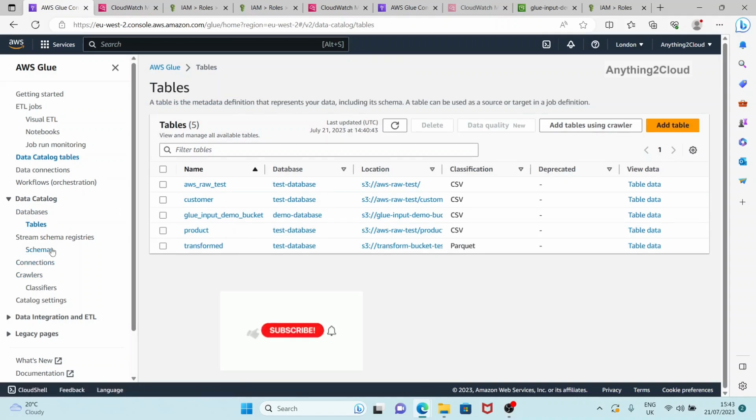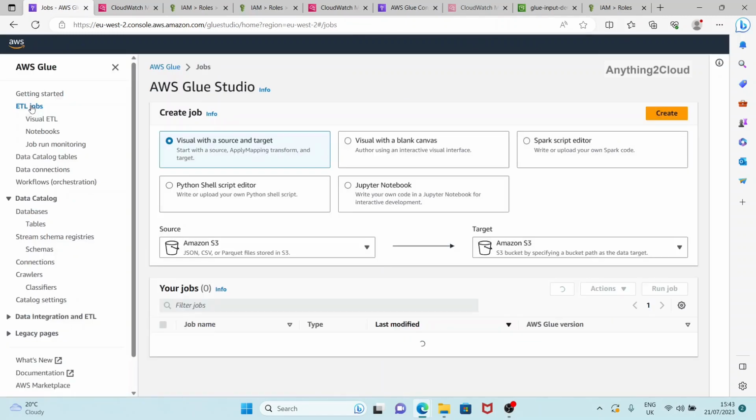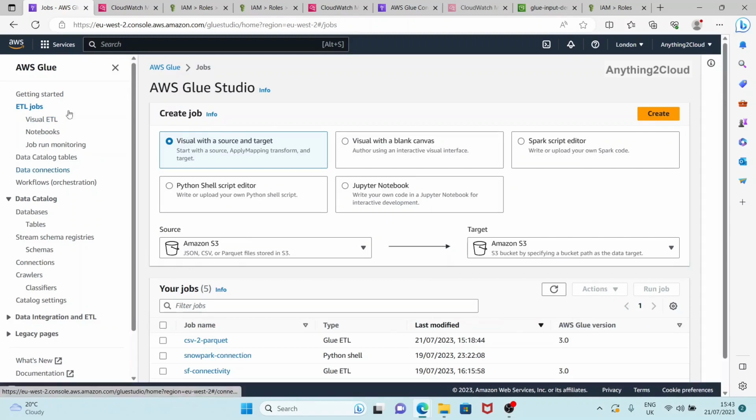Okay, let's create a job now. So let's go to the ETL. If you want to verify the data in the table, what you can do is go to Athena.